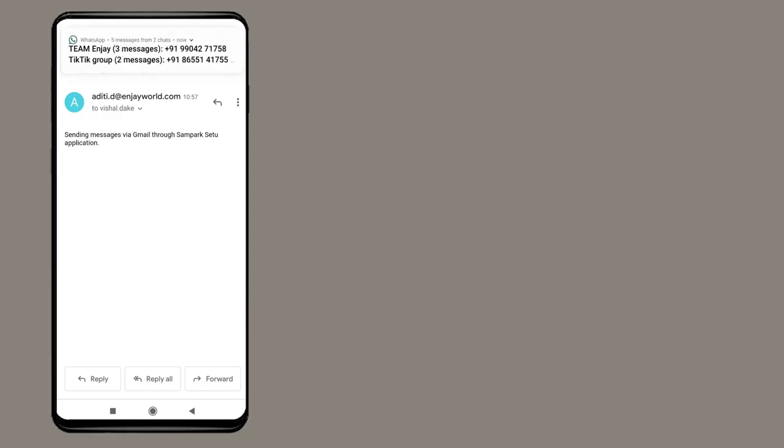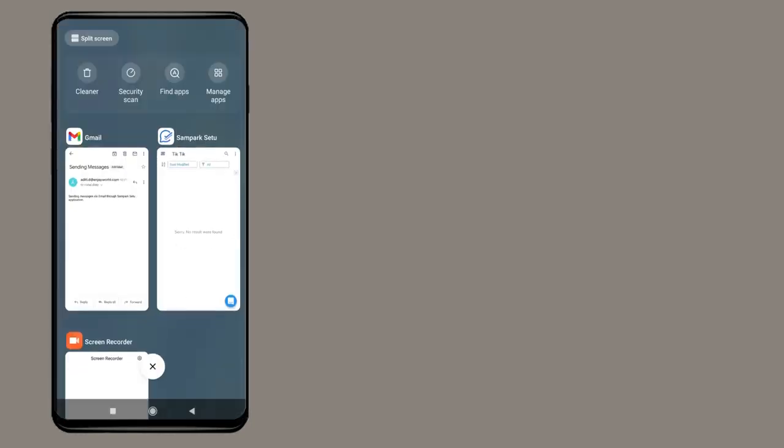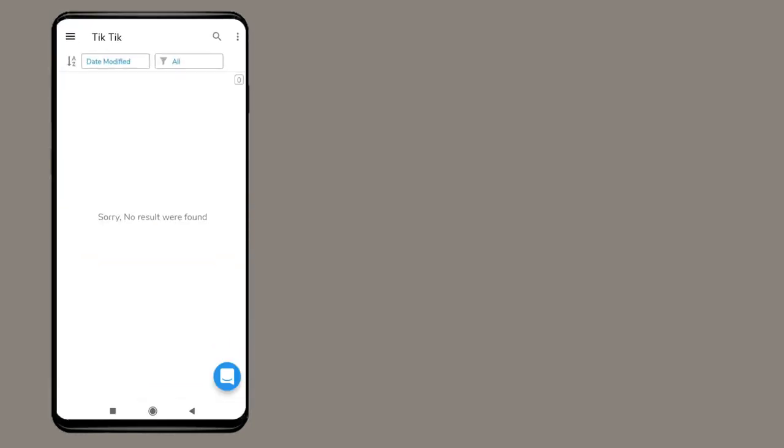The messages are sent through the Gmail account you selected at the beginning of the sign-in process, and the user account ID, subject and body part are taken from the messages of the Sampark Setu application. So this is how our application helps in sending messages via Gmail manually and automatically.